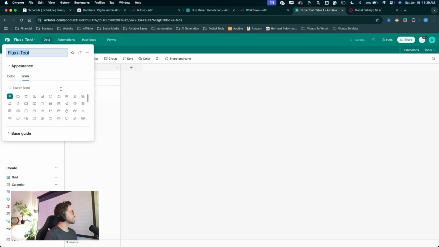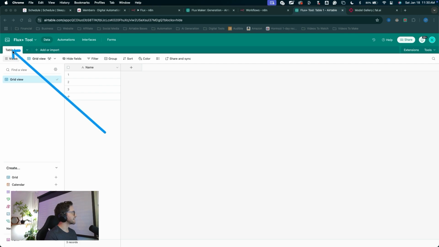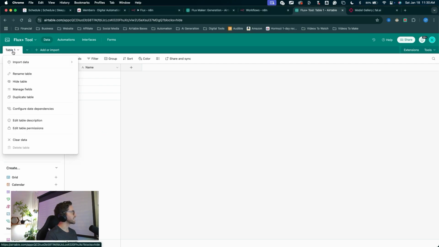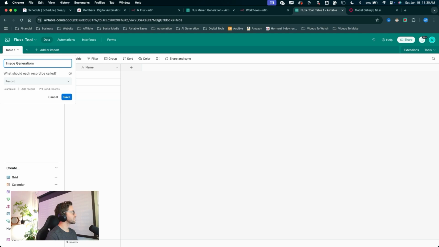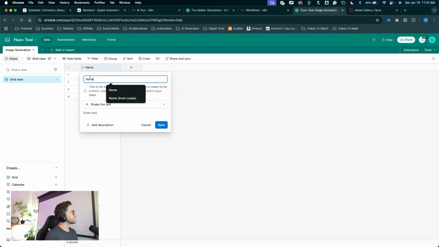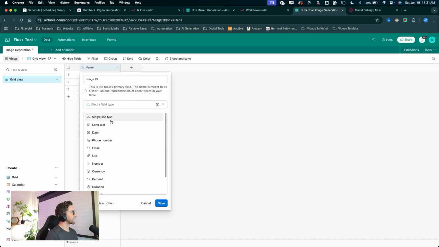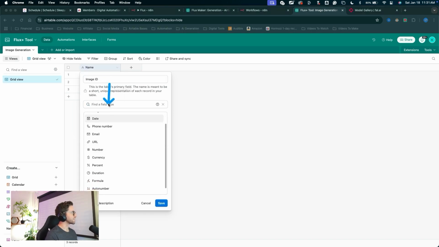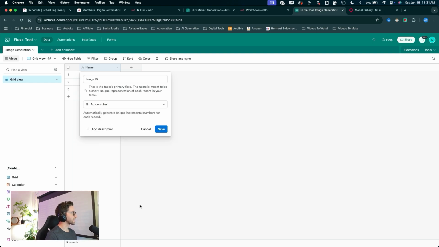I'm gonna change the icon. Let's just change it to something unique. Then I'll double click on the table name here to rename the table, name it image generation, click save. I'll double click on the primary field name this image ID. We'll just create a running ID to keep track of our images if we need to. Image ID, and this will be, we can click on this field here, drop this down to change the field type, and this field's type will be an auto number field. Click on that. Click save.